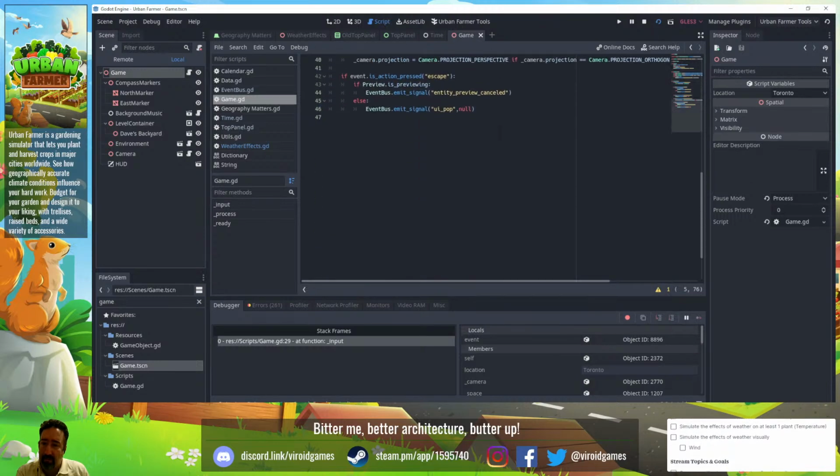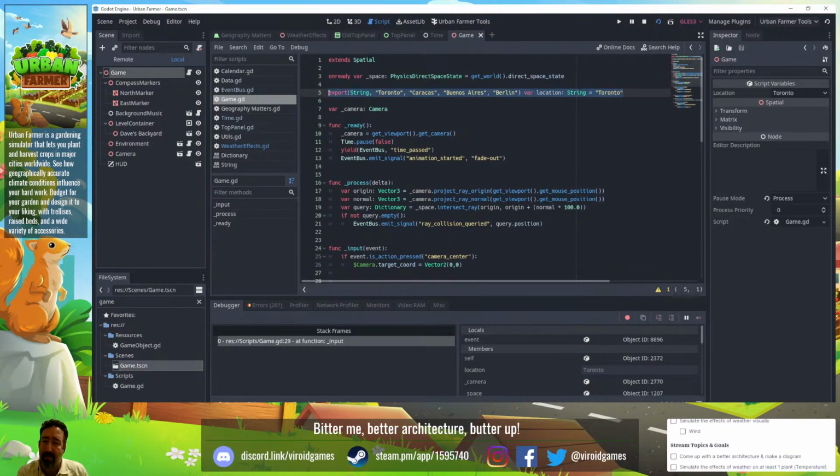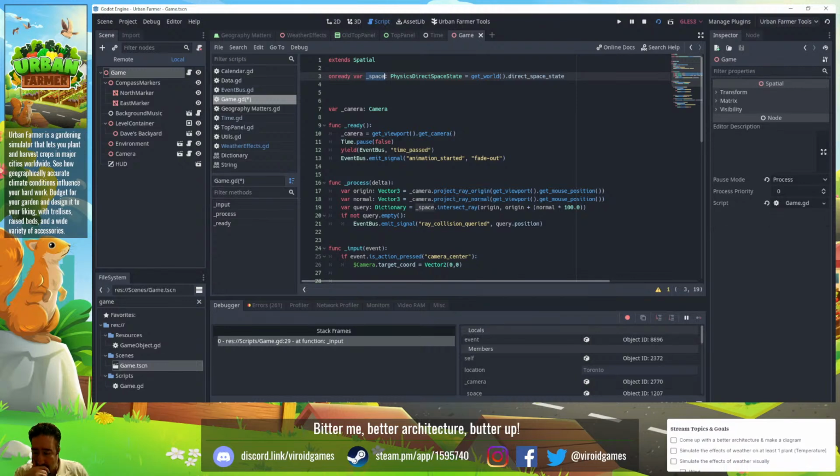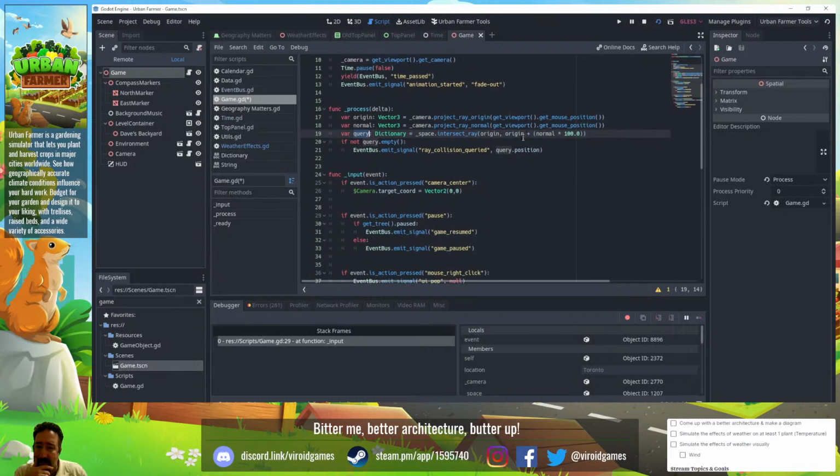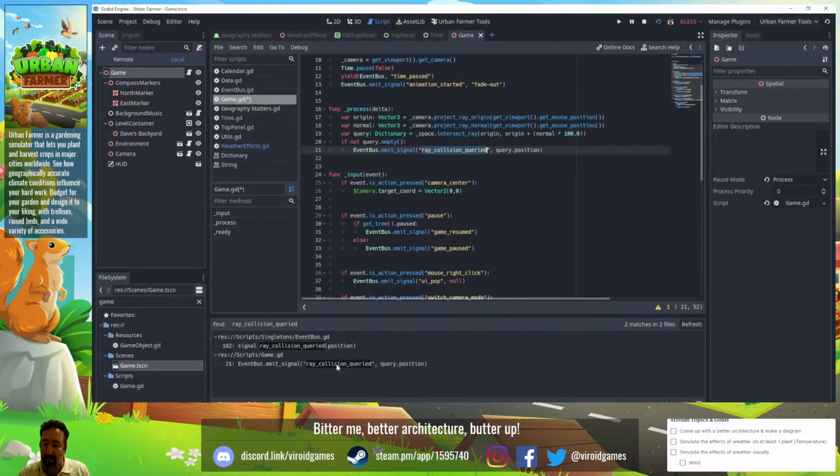Location, is there anything here about location? No, we are not even using it. Space. This is about having that ground. By ground, I mean if the camera shoots that ray and it's hitting something on the ground, the query is not empty, then you say ray collision queried, here's the position, and where is this going? Who's using this? Control Shift F, find event bus. So this is fired but never used.